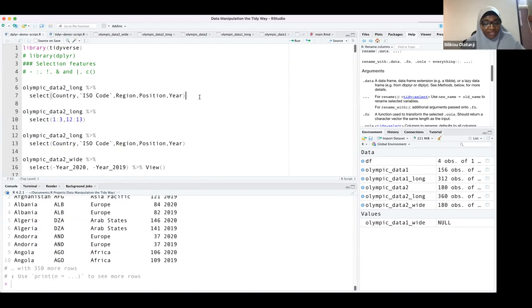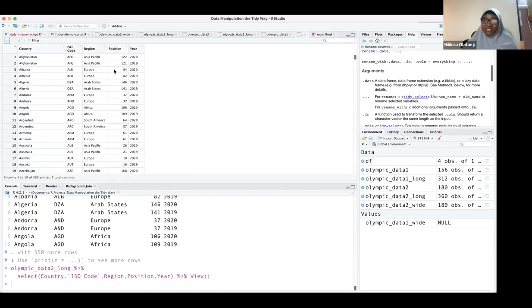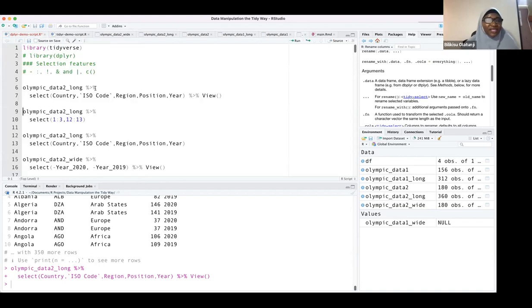So let me just be much more visual. I'll view it in the tabular format. We're not going to have all the columns returned to us, but we're going to have specific columns that we want to work with. Maybe we want to just explore the values under the position and year columns with respect to their country. That is doable. That's where the select function comes in. Whichever ones you want, you can use the select function.